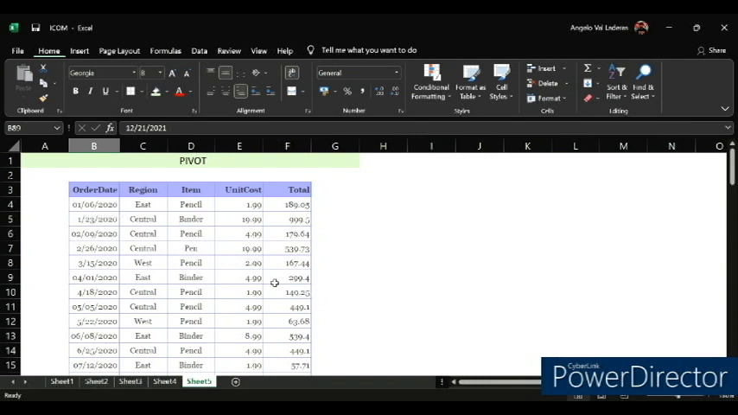I have here an example table. Sales of school supplies consists of 5 columns: the order date, region, item, unit cost, and the total. The table consists of 89 rows, and with a pivot table, we can easily summarize to understand the given data.